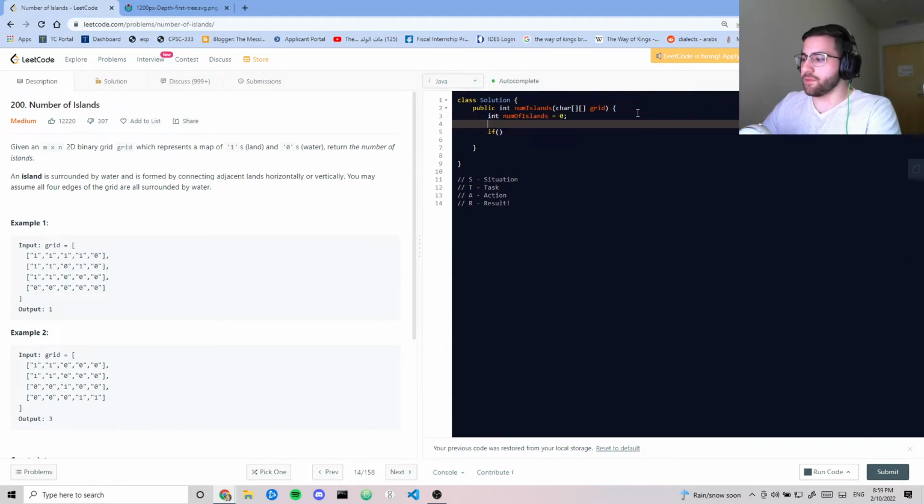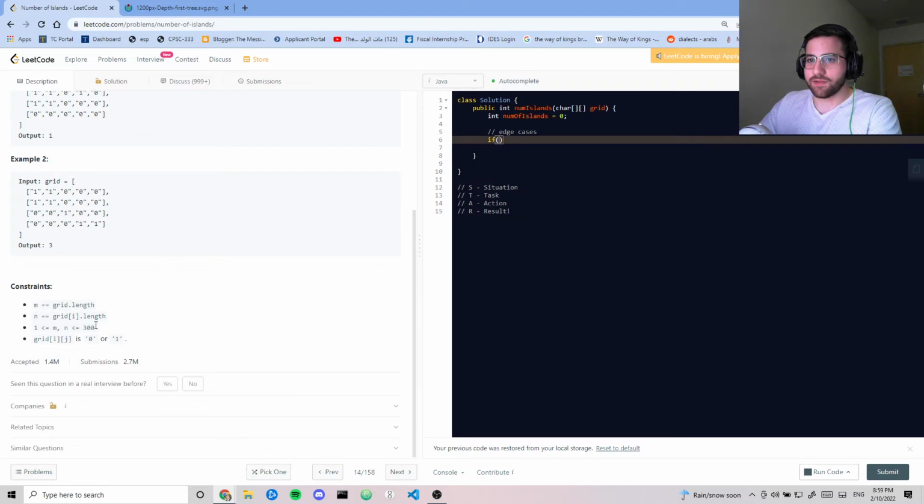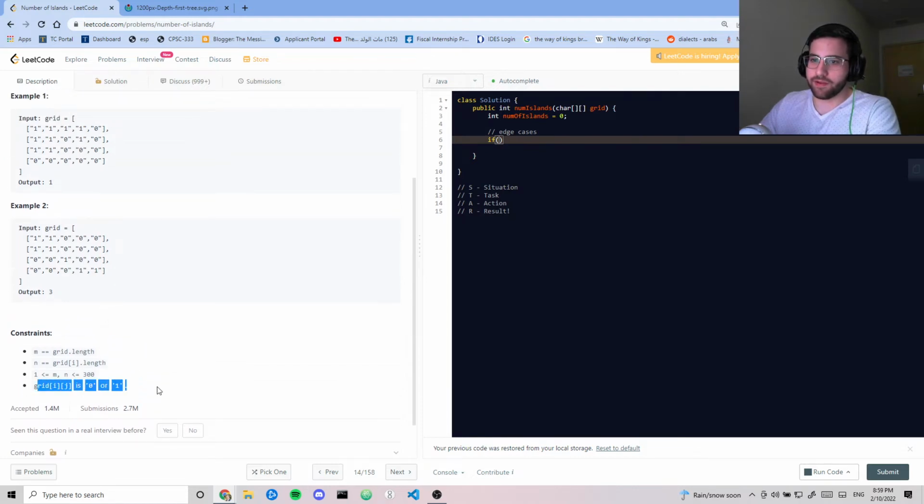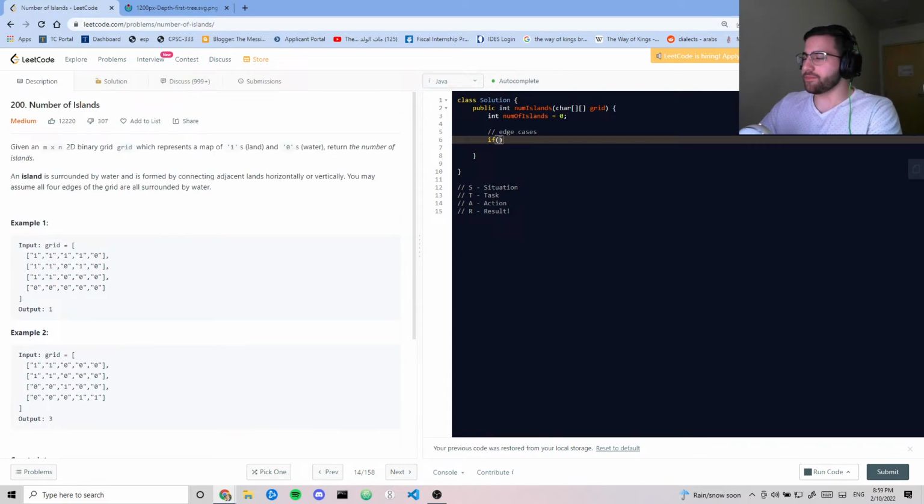Here, it's good practice to always look for edge cases. I know within the constraints down here, they already told us that m is always going to be greater than or equal to 1, and n is always going to be less than or equal to 300. And that grid is going to be non-null in this case, so it's going to be 0 or 1. But it's just good habit to check for these things anyway, just to be sure.